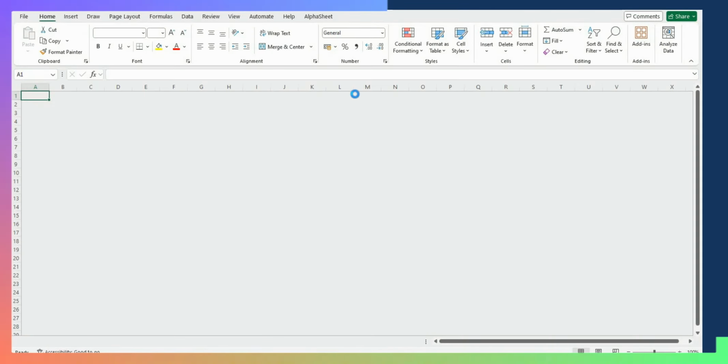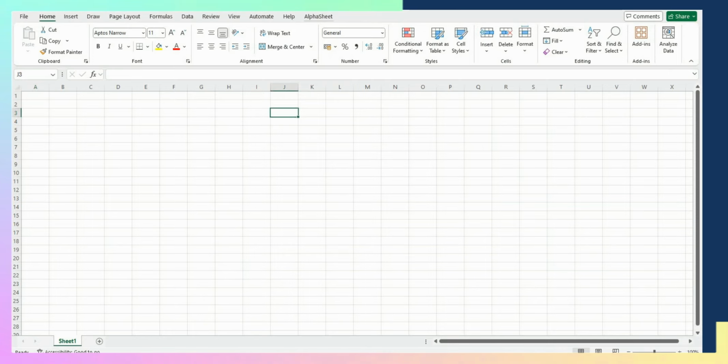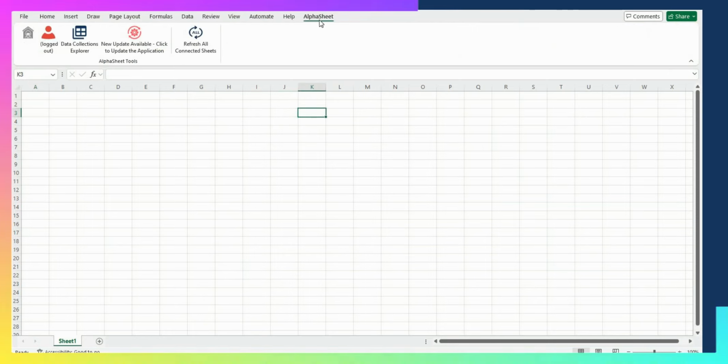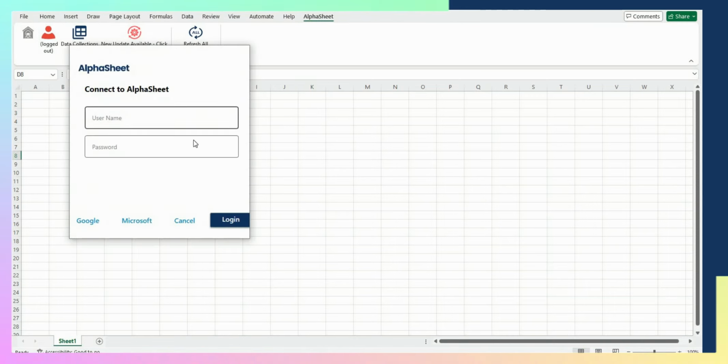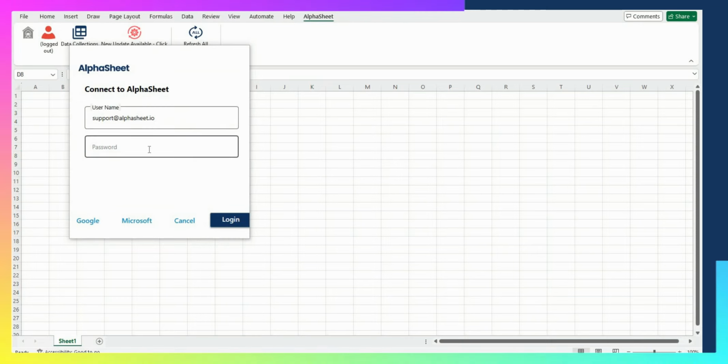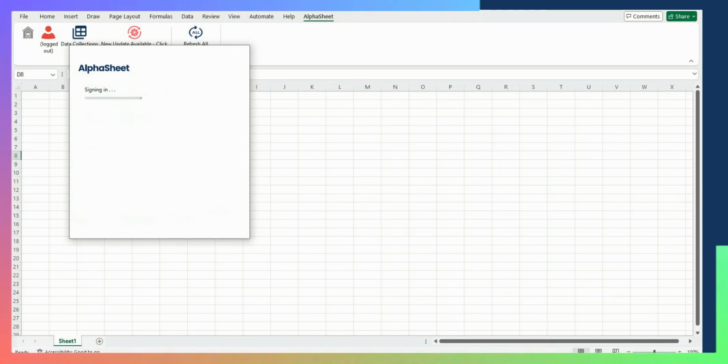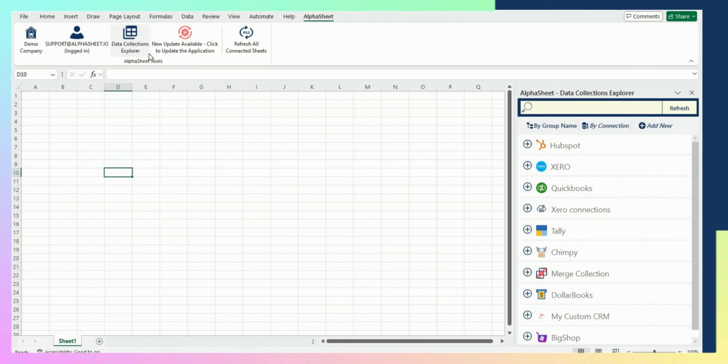Afterwards, open your Excel and access your sheet. So you will get to see the AlphaSheet tab appears here. Click on the user icon and log in with your credentials. Navigate to Data Collections Explorer.